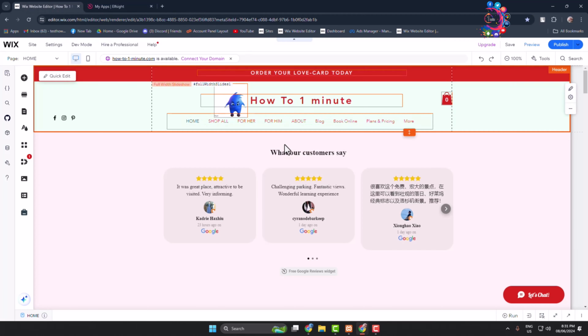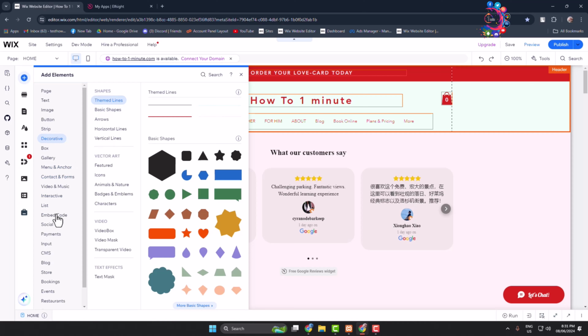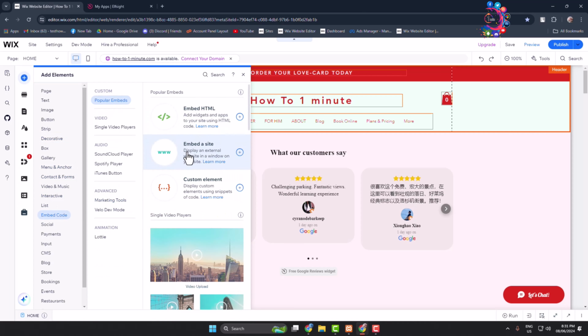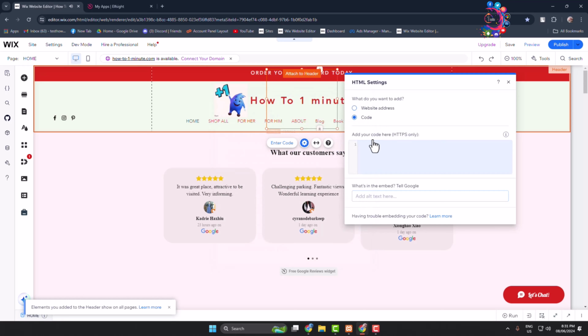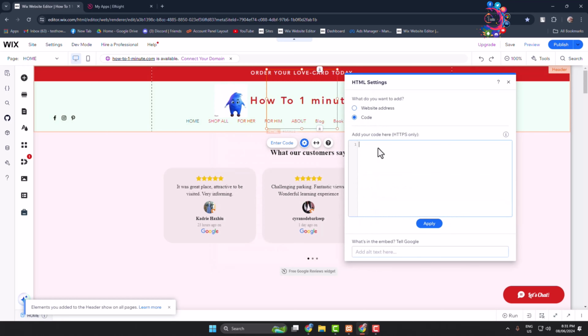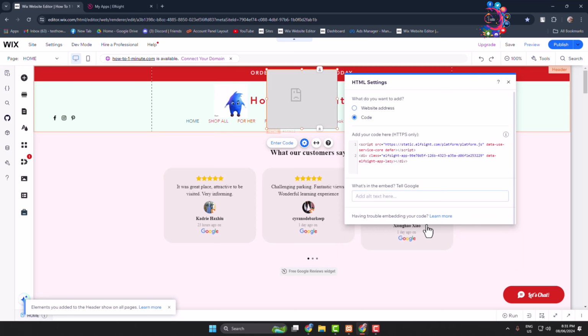Now go to your Wix website editor, and in this left hand menu click on add elements, and here click on embed code and add embed HTML into your Wix website. Once it is added, select code, and in this box type your widget code and click on update.